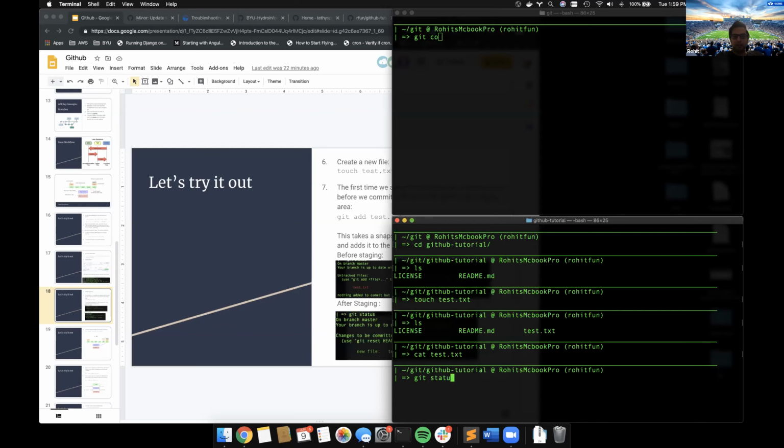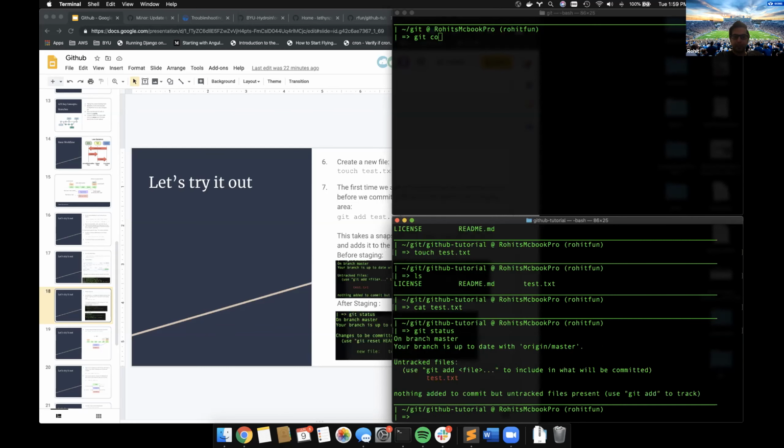And right now, if I do a git status, it says, okay, great, you're on branch master. Your branch is up to date with origin master. So this is telling me that there's a copy of my repo on GitHub as well. And then there is a new untracked file, which means that any changes you make to this file right now, GitHub is not actually counting those changes.